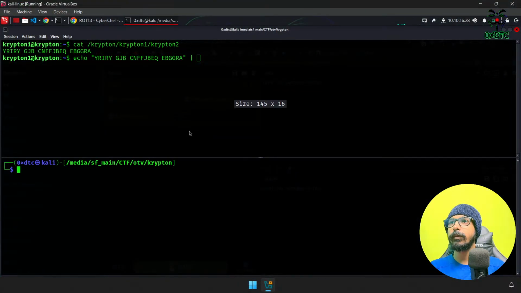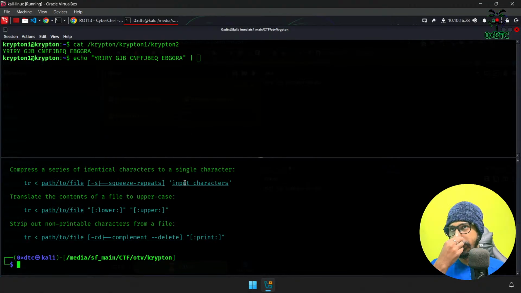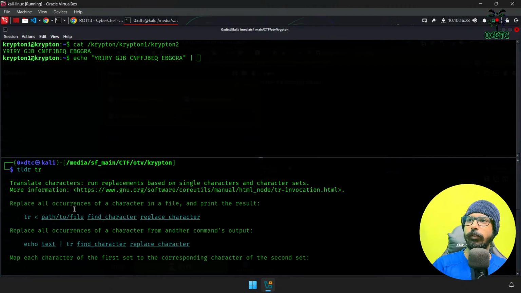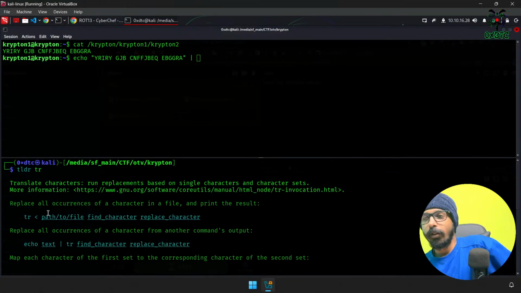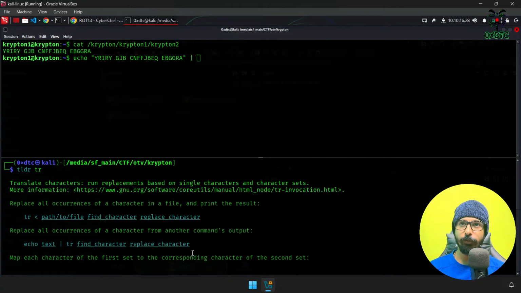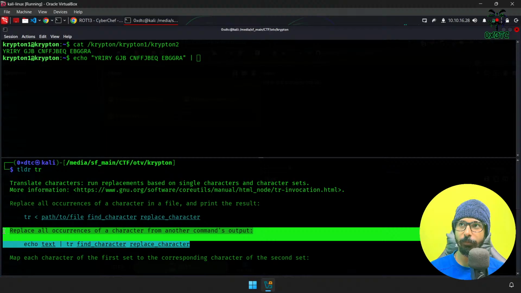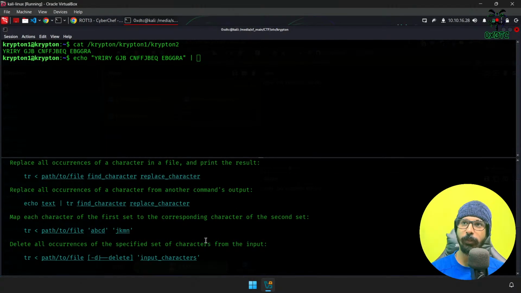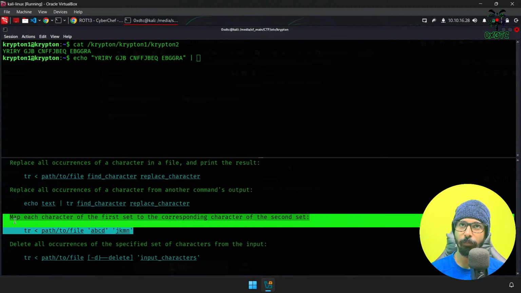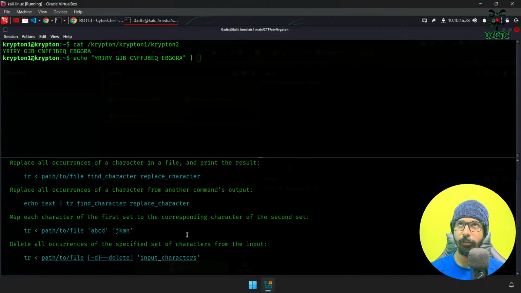Let's see if I do this and TLDR tr. Let's see what this is. Okay, so here it is. It is something that we use to replace the characters, where it will find certain characters and replace them with something else in the output. So we have to use this command over here that will replace the keywords, and this is something that mentions how we can map the characters.